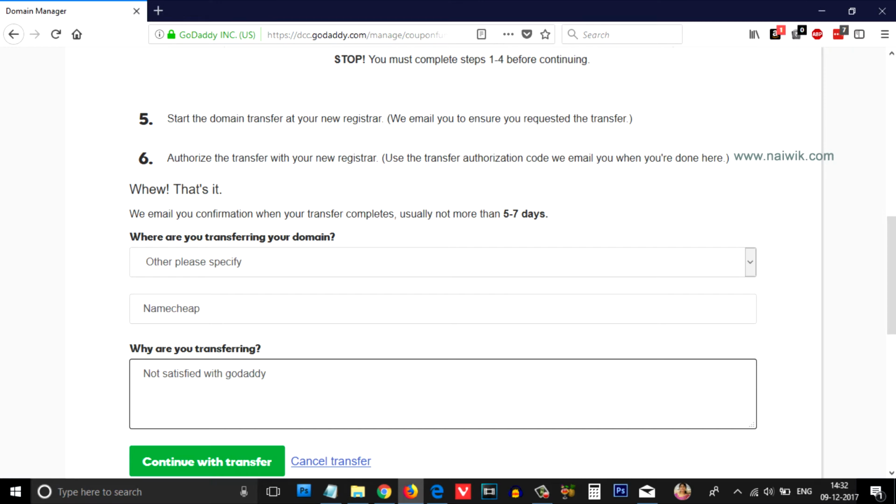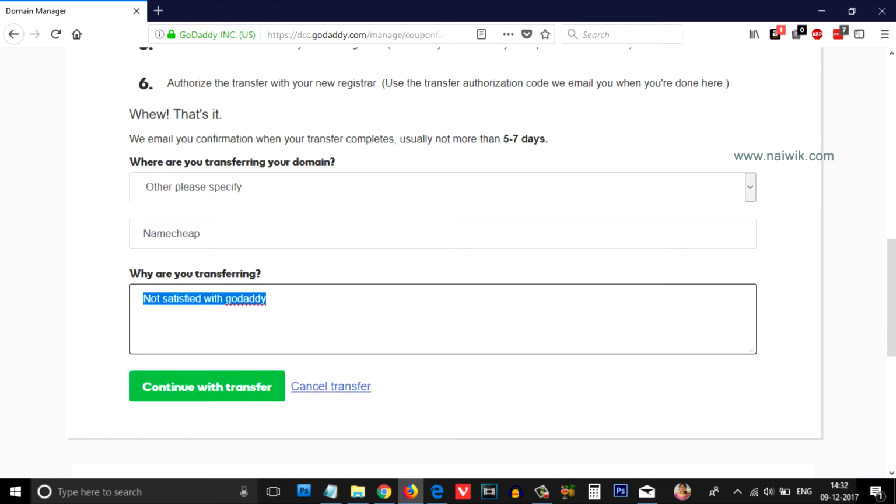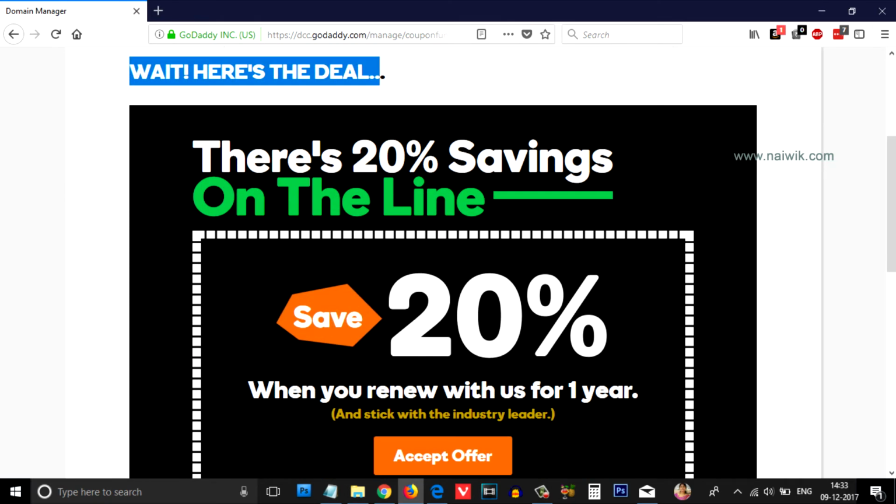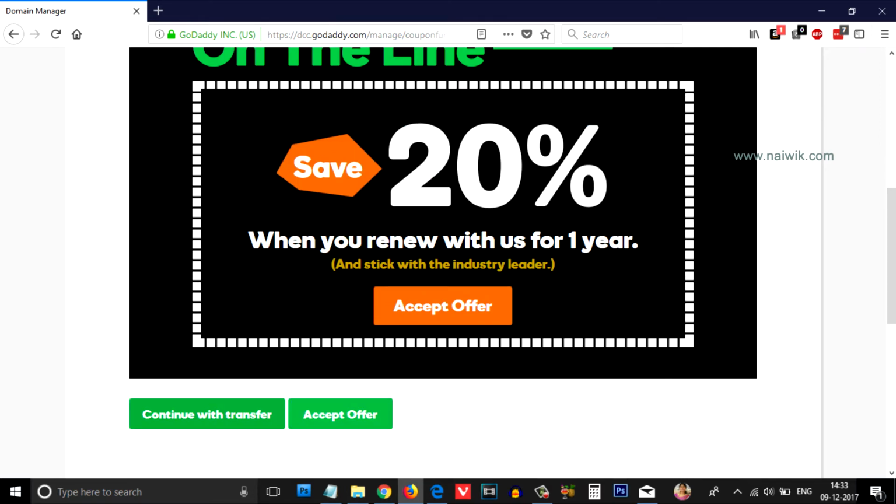You need to write the reason. After that you need to click on Continue with transfer. When you do that, they will give you a discount. Currently it is showing me a 20% discount when I renew. If you want, you can accept the offer. Otherwise you need to click on Continue with transfer.